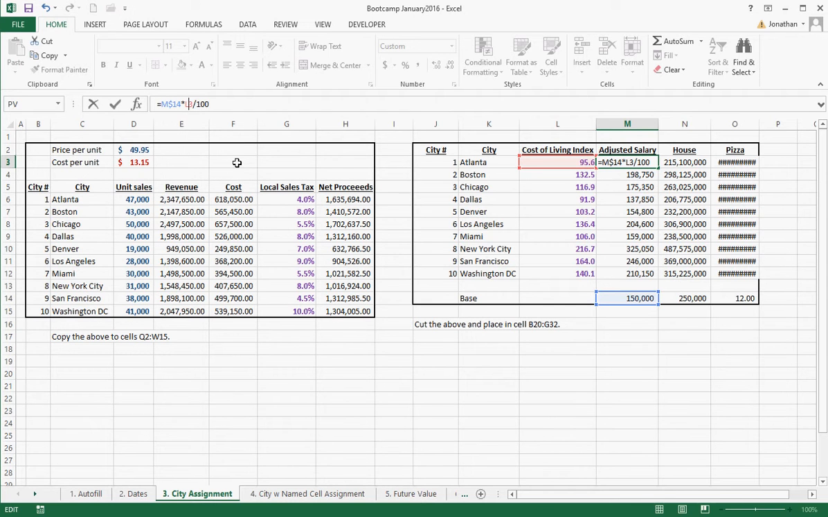Well, I'm copying the cost of living index. When I'm copying down, I want the row to change, but when I'm copying across, I don't want the column to change. So I press F4 until a dollar sign is in front of the L. And now I have it.